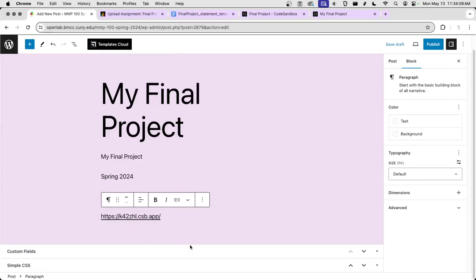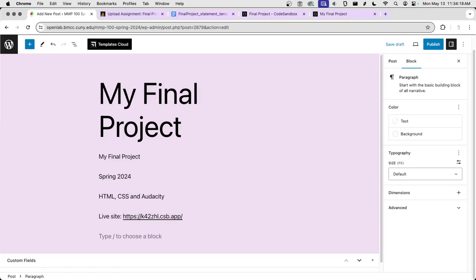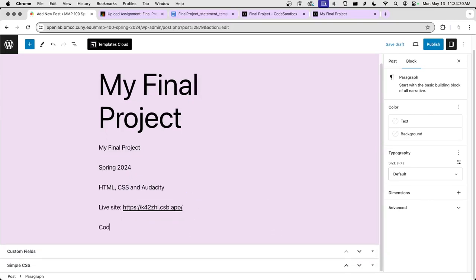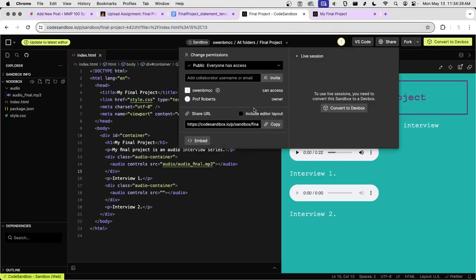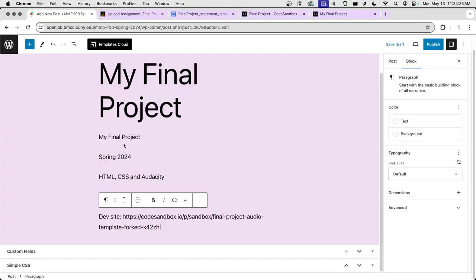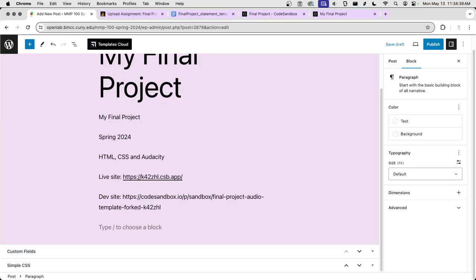And if you want to put live project or live site here, so we know what this link is going to, that could be useful. And then we could say code or dev site here. And we're going to go over here and click on the share button again. And we don't want to include the editor layout because that makes the link really long. So make sure that's off. And we have a nice condensed short link there.